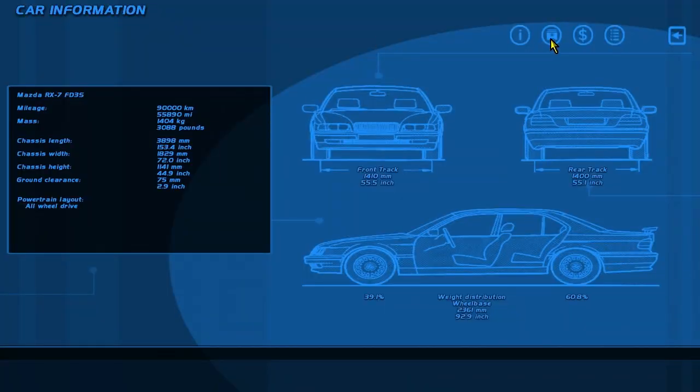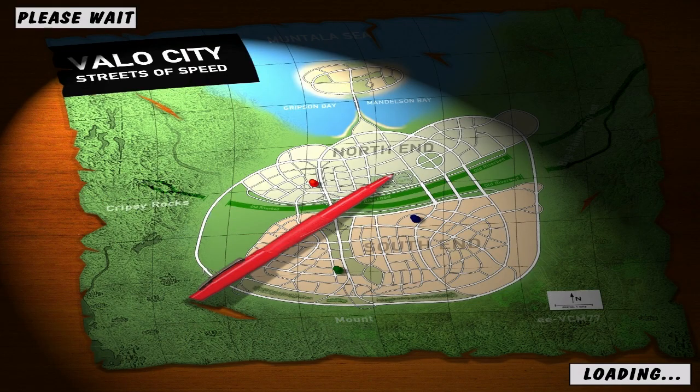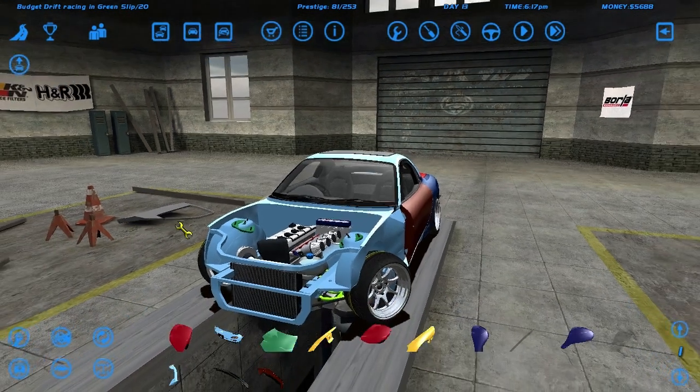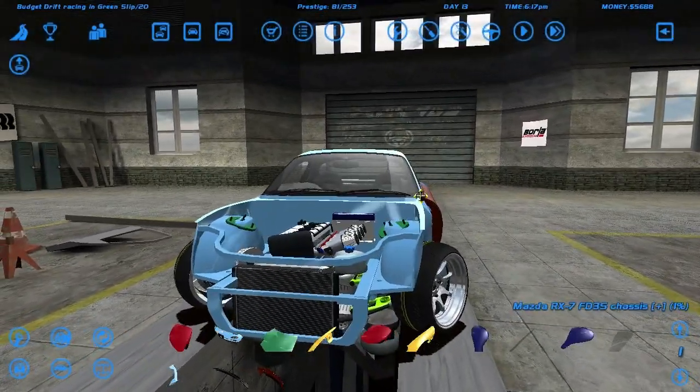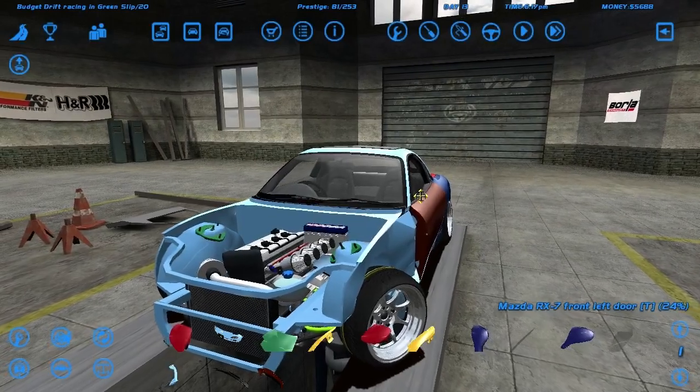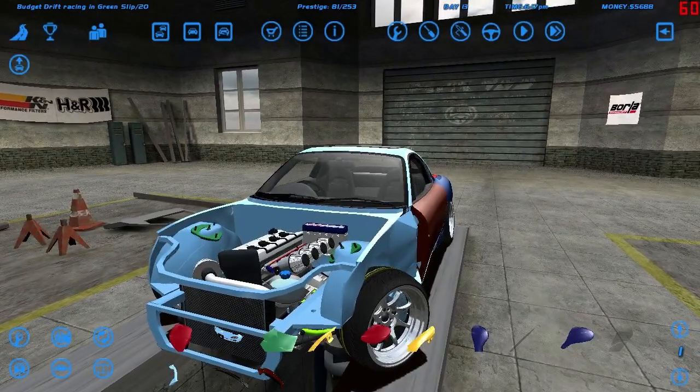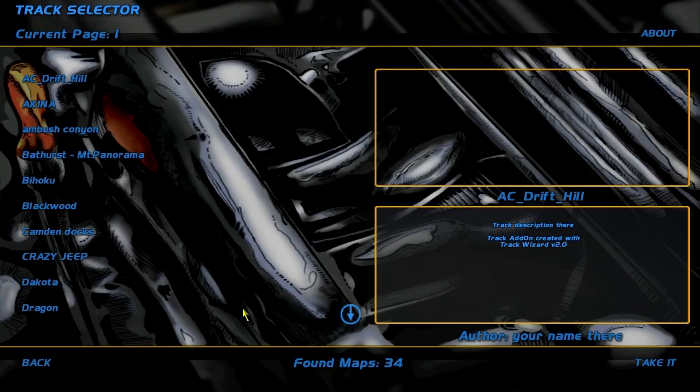So let's see how much it weighs now. So it shaved 200 kilos out of the car, which is good, I guess. But with this engine, we're not making a lot of power. But yeah, you know, let's go do a slide or two.